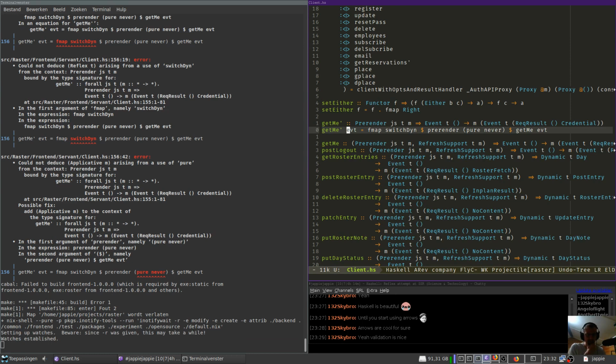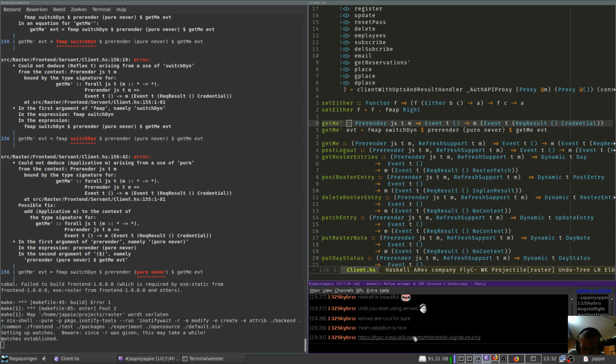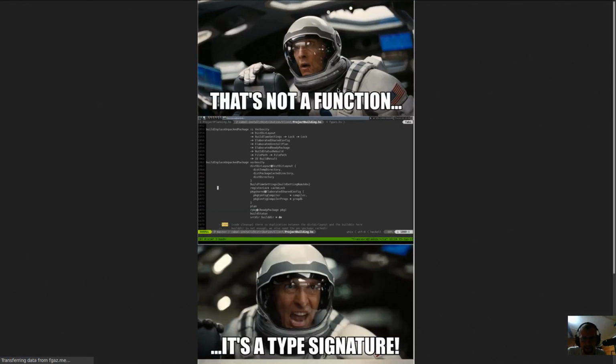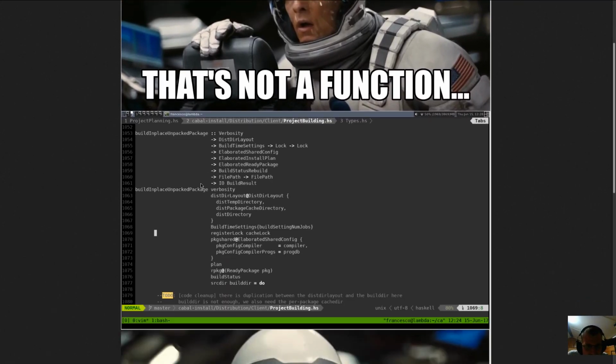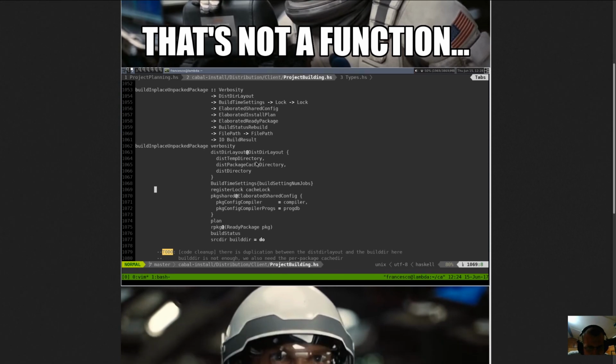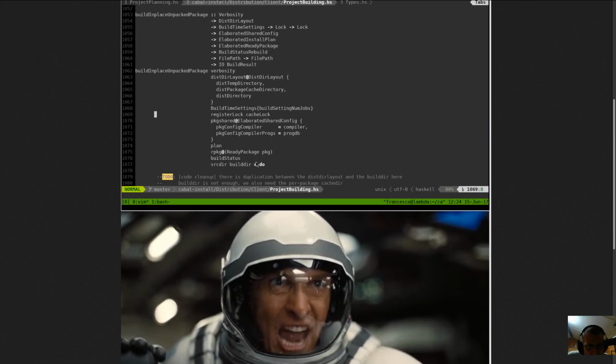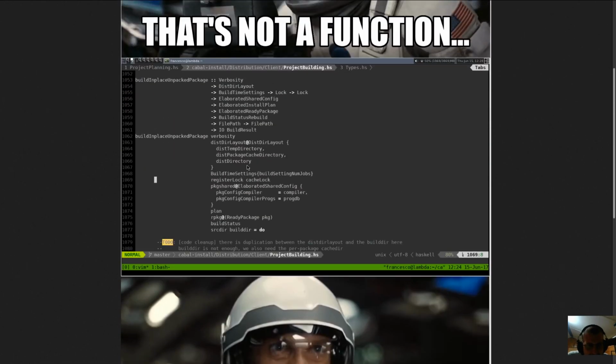Could not deduce Reflex T. That's a good question. We're just gonna do a DomBuilder or something. Signature. That's not a function. Build time settings, lock. Elaborate install plan, elaborate ready plan, build file path, IO build result. Add signature. What the fuck is this, man?